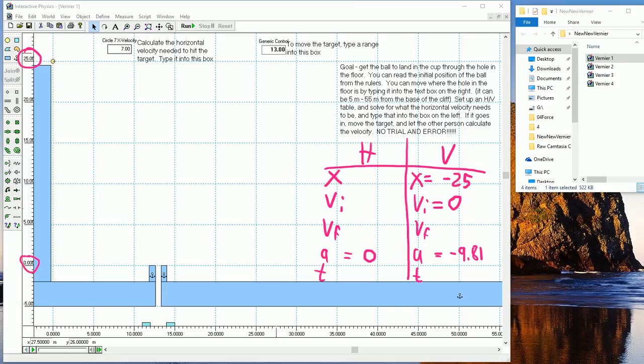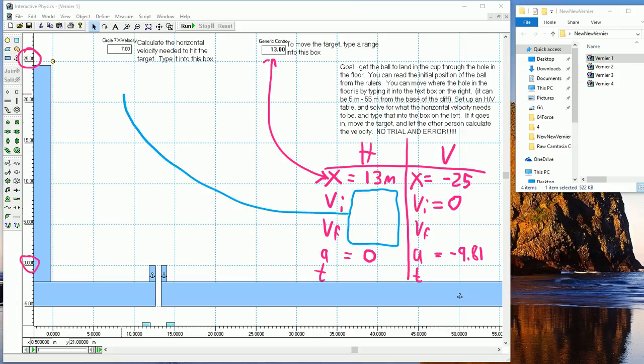I chose 13 meters as my horizontal distance. You're going to choose, of course, a different thing. So that goes right there. Ultimately what I want to do is calculate what these are, and that number is going to go in there, and I'm going to see if I can hit the target. To do this, I want to solve this side. Let me just give you a clue. On the vertical side, you know x, vi, and a, and we can find t using this formula.